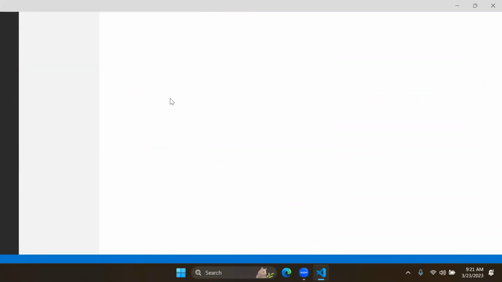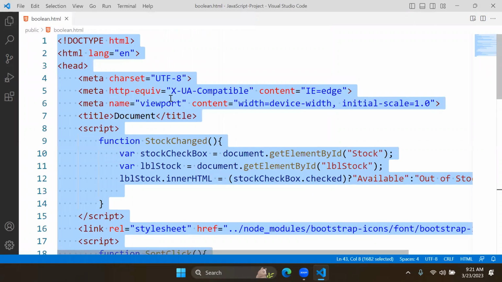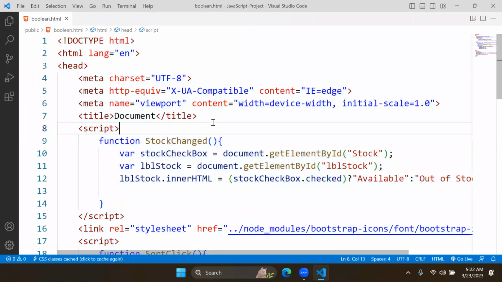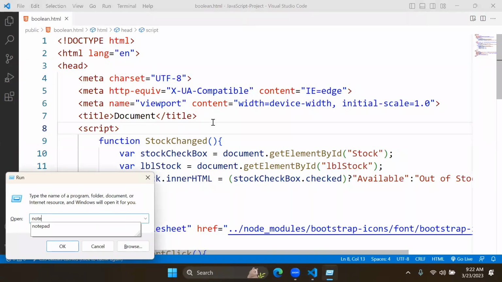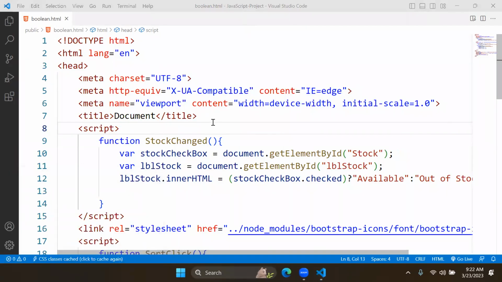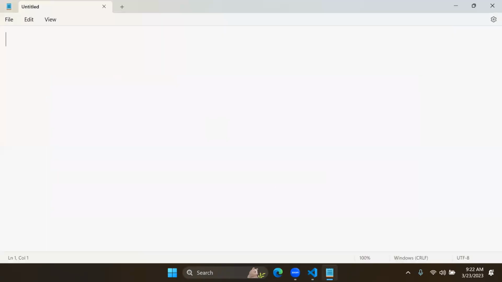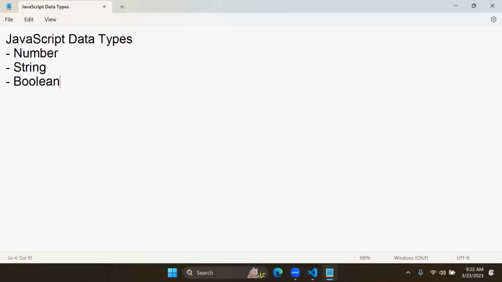In the last session we learned about data types, including Boolean. In JavaScript data types, we discussed how to handle number, string, and Boolean. These three data types we learned. So JavaScript has a number type, a string type, and a Boolean type. These three examples we learned. So how do we convert a string into a number?